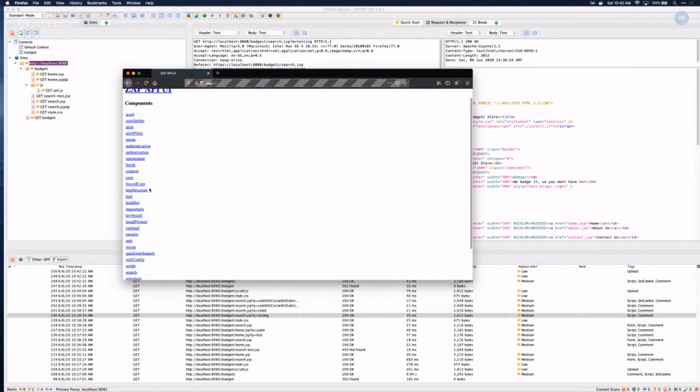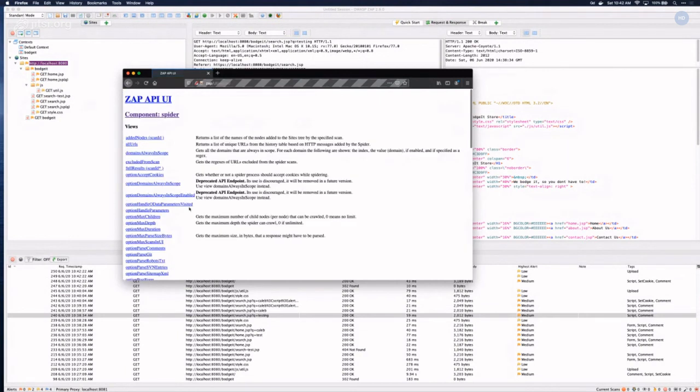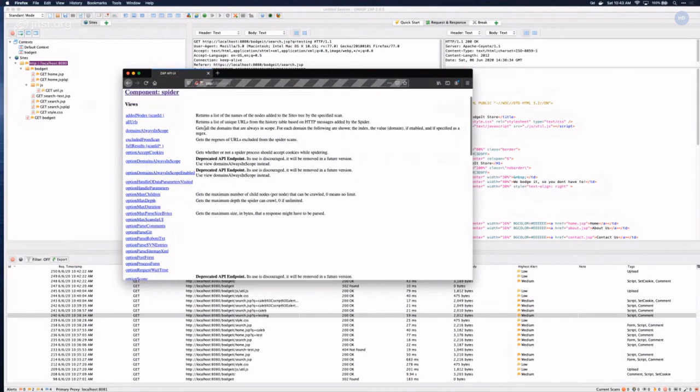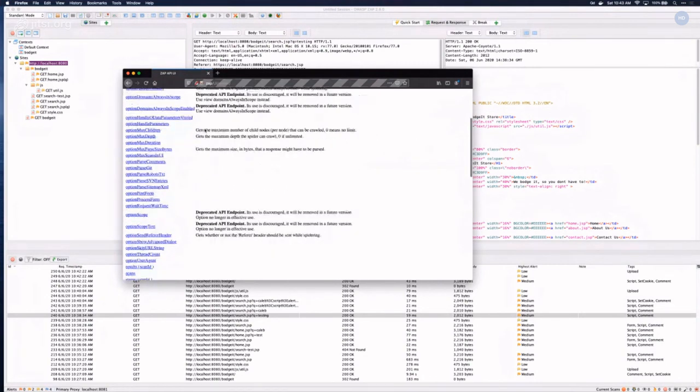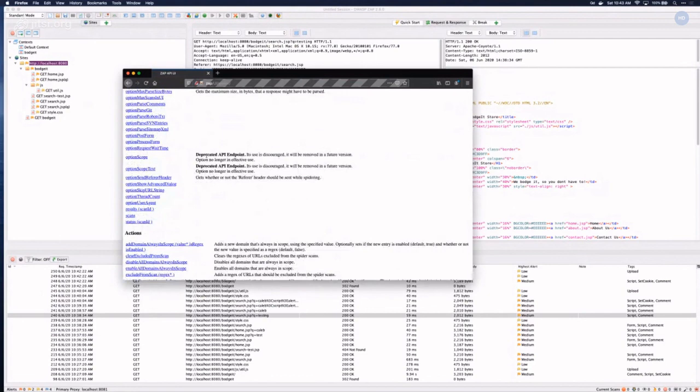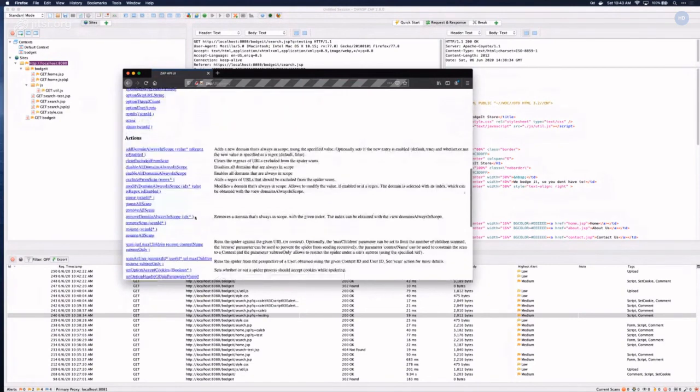So from this API, if you wanted to scan or spider your application, you can do that directly. If you wanted to spider, we can actually do that, and we can do it both ways. If you wanted to spider an application here, you would go to, and obviously you wouldn't go to this, but this is a good way of testing what endpoints you're going to use.